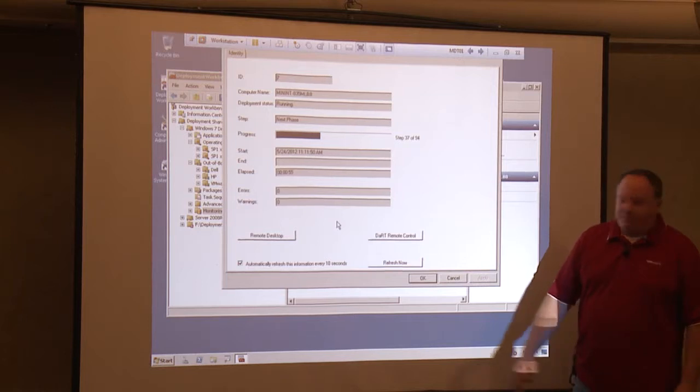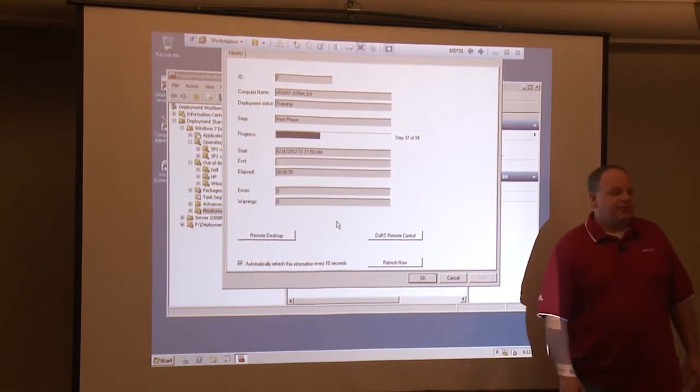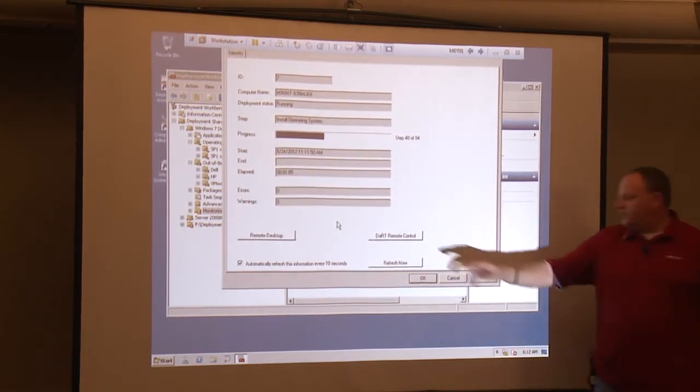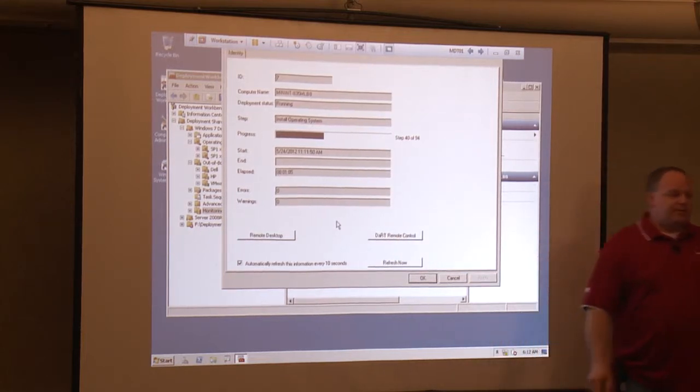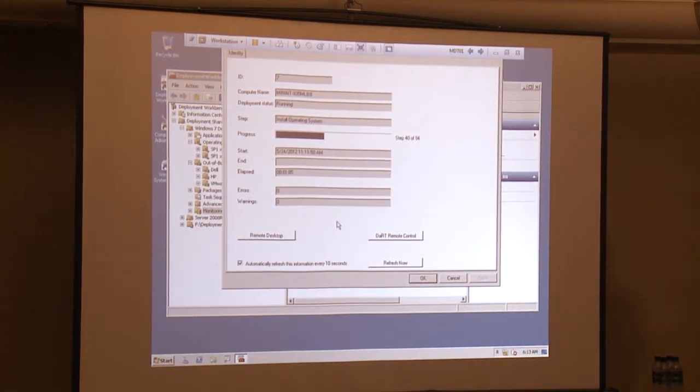You have a remote desktop, and you have a Dart remote control. Now, if I didn't have Dart integrated in the MDT, you wouldn't see this button, but you would have a remote desktop. So now I can go out and view that deployment actually taking place. If you've got a user that's 1,000 miles away, you can actually see the deployment taking place on their machine.